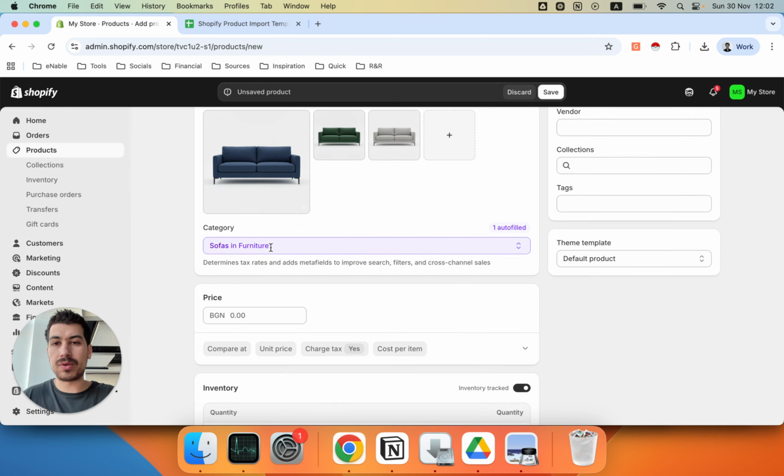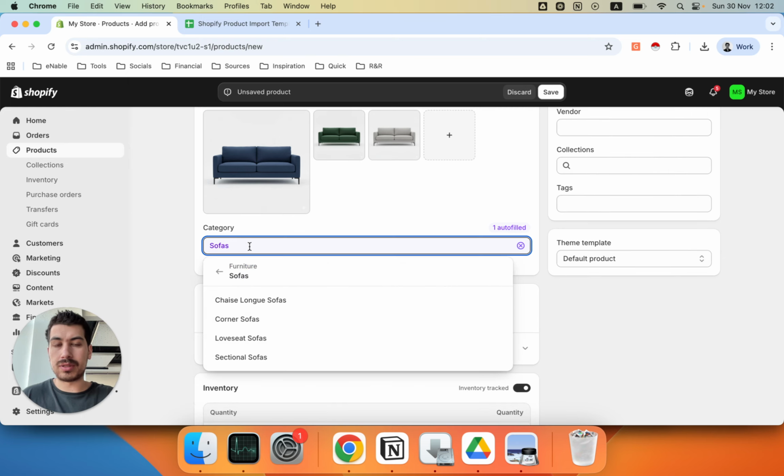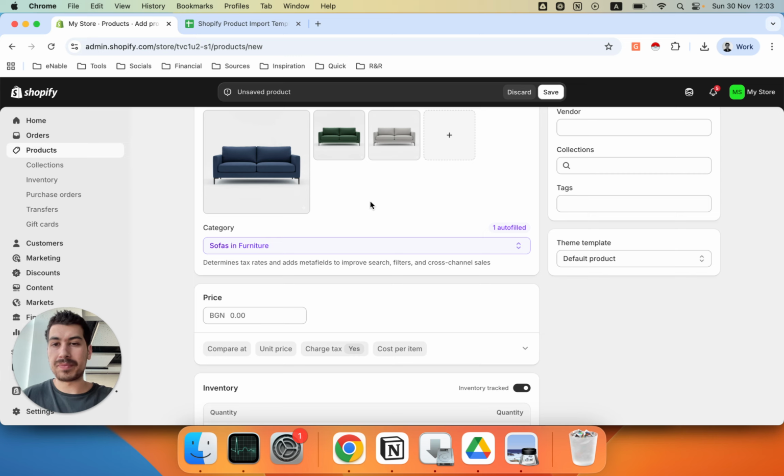Next up we have the category. This is for Google Shopping mainly. So you want to be as specific as possible when it comes to your product. For example, if you're selling, let's say, love seat sofas, instead of just saying sofas, you can put in love seat sofas. This will help Google understand your product better.